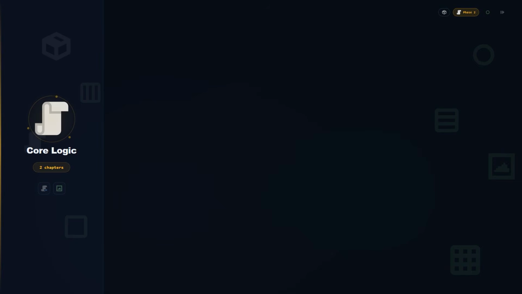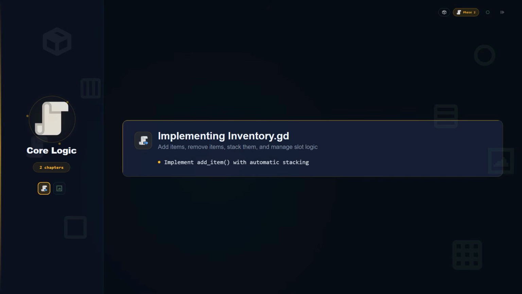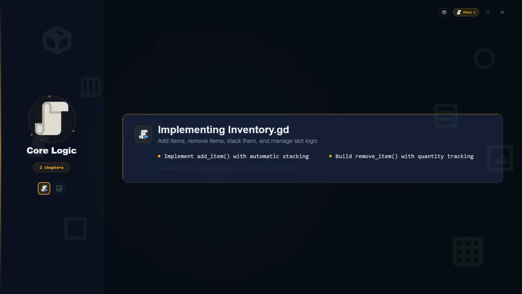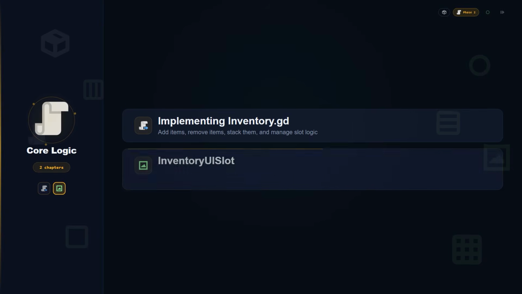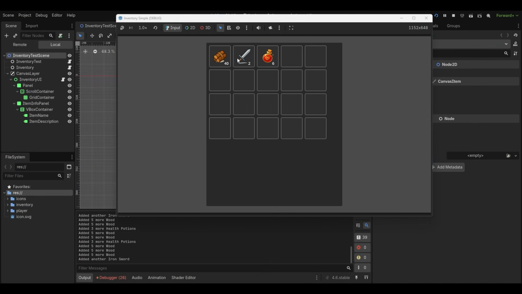In phase 2, you'll write the real logic of the inventory. For example, adding items automatically should stack them. Removing items updates the count. If a stack is full, extras overflow into the next empty slot. Things like that. We'll also build a single slot component, a small piece of UI that shows one item. It displays the icon, the count, or nothing if the slot is empty. We'll build it once and reuse it everywhere.